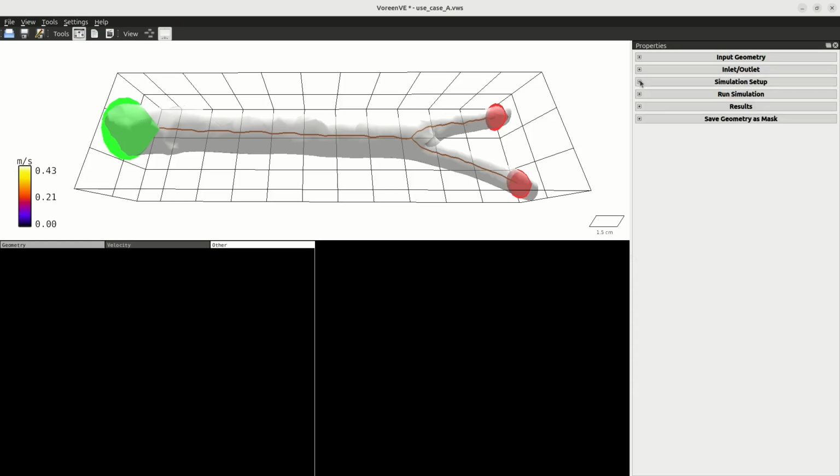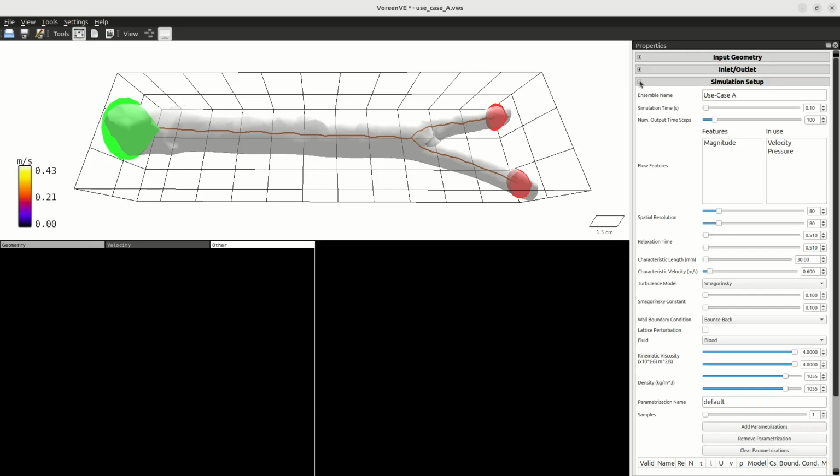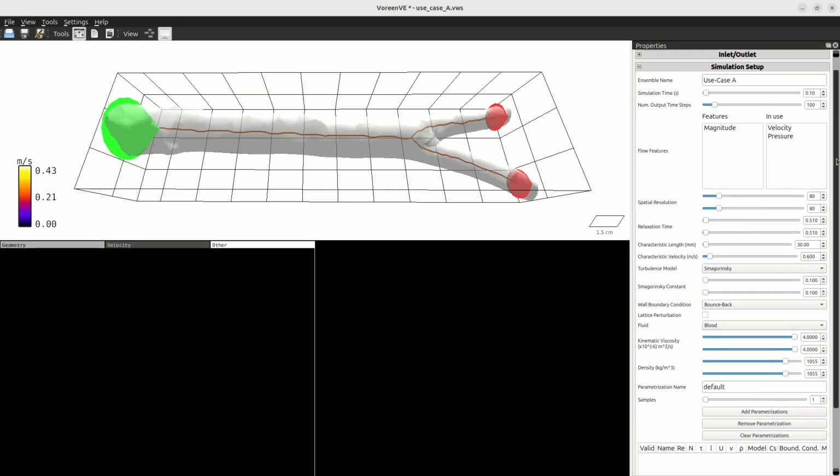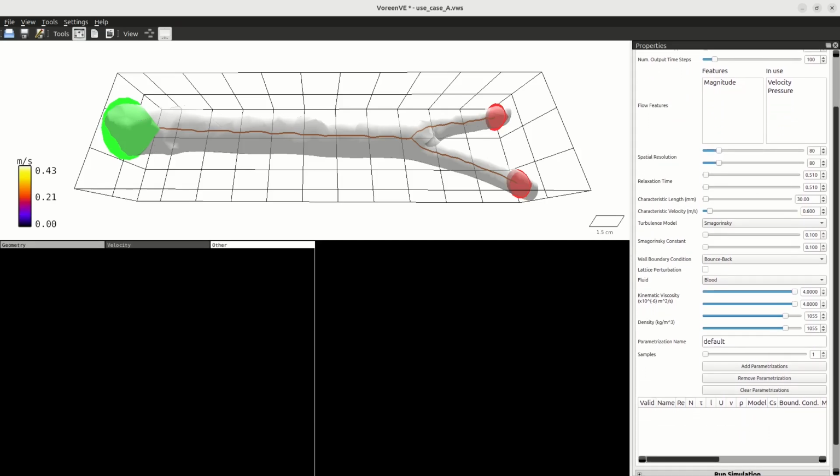In the Simulation Setup panel, a variety of parameters can be adjusted. Detailed descriptions of each parameter are available in the OpenLB documentation. Unlike the boundary conditions, these parameters can be defined as intervals, enabling equidistant sampling depending on the number of simulations to be computed. For example, if the kinematic viscosity is set between 3.0 and 4.0 with 11 samples, the software will generate 11 simulations with viscosities 3.0, 3.1, 3.2 and so on. Multiple parameters may be sampled at the same time, allowing us to simulate large ensembles.